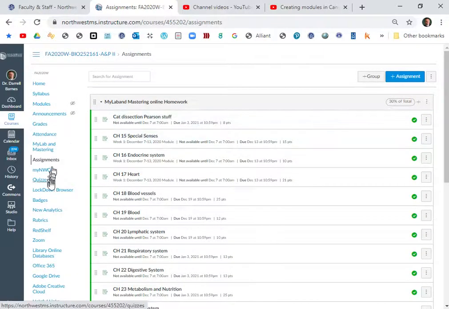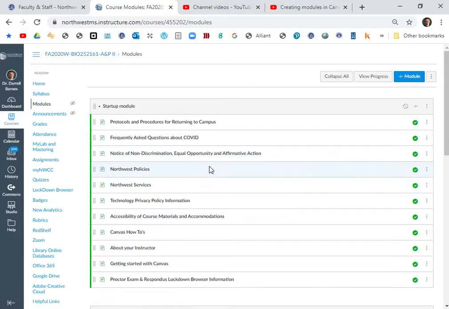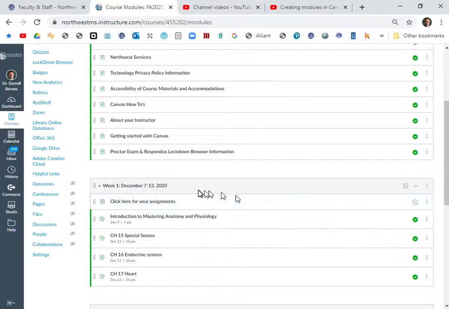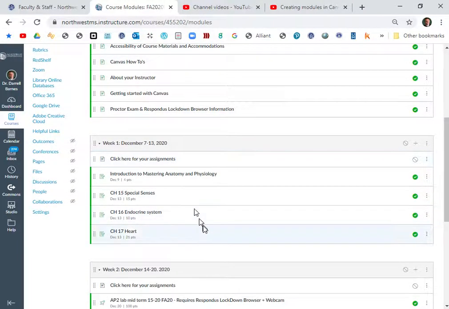What I want to do is not just have these in assignments where people can see them, but in modules, because I want the students to use modules to guide themselves through my class. Notice that the modules are not deployed yet. I will go over how to do that later once we get closer.